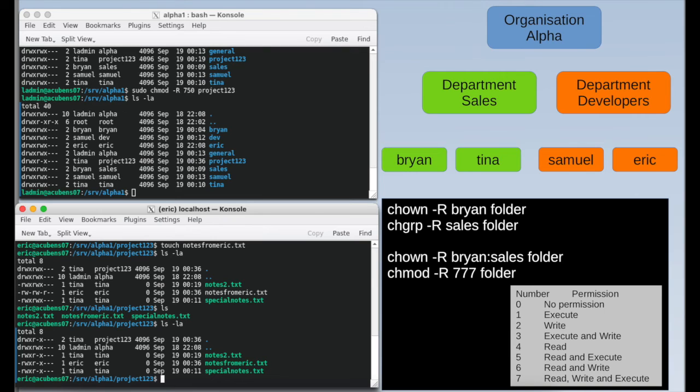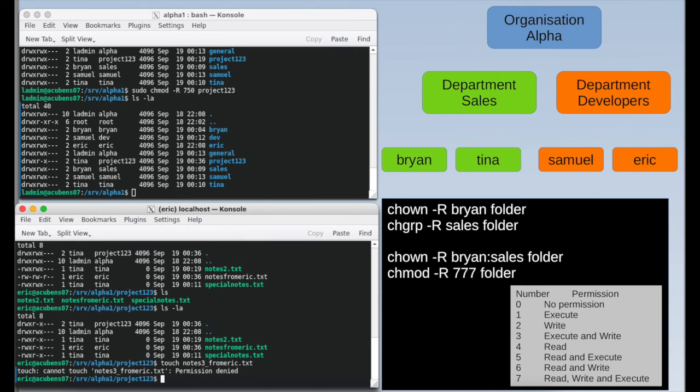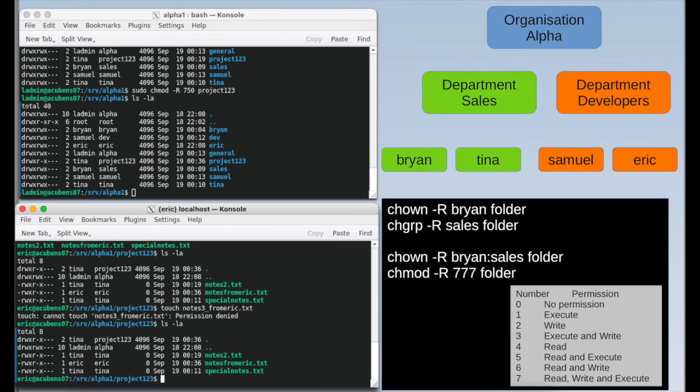So the files are still there, Eric is still logged in, and let's try to create a file, notes3 from eric.txt, permission denied. So Eric is not able to create any files inside this folder, but is able to read the contents.